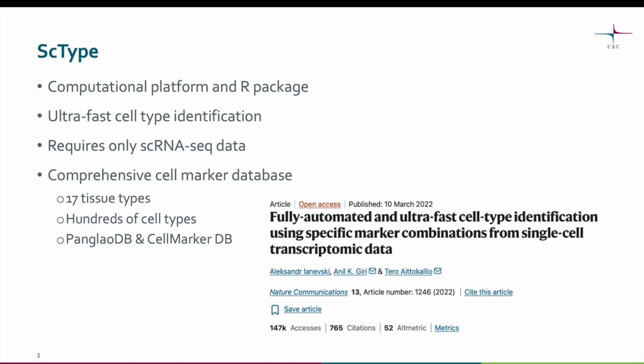ScType is a computational platform and R package. It is capable of ultra-fast cell type identification. One benefit with this tool is that it only requires single-cell RNA sequencing data. It does not require any additional cell marker reference or anything like that. This is possible because it has a comprehensive cell marker database, which consists of 17 tissue types and hundreds of cell types. This cell marker database is based on the PanglaoDB database and the CellMarker database.